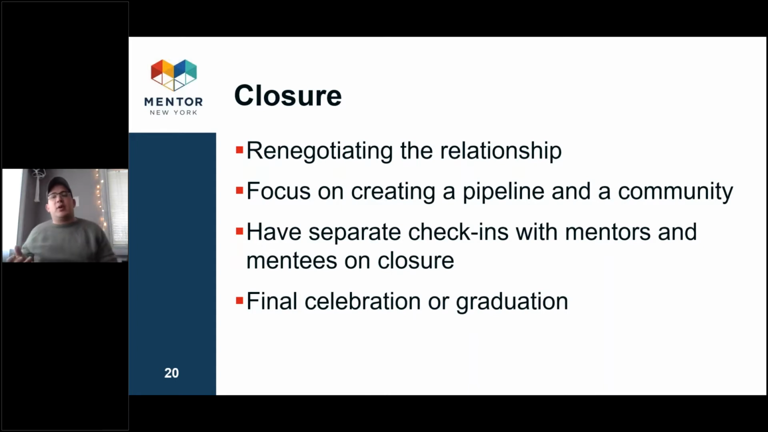I think it's good at this point to have a separate check-in with the mentor and mentee, maybe a few months ahead of time before the relationship is going to end, around how are you feeling about this? What kind of support do you need? And then that gives you a sense of how to coach them through that process. Any relationship ending is really hard for anybody, whether that's an adult, high school student, middle school student, really anybody. Relationship ending is hard.